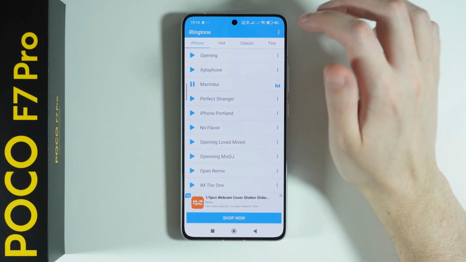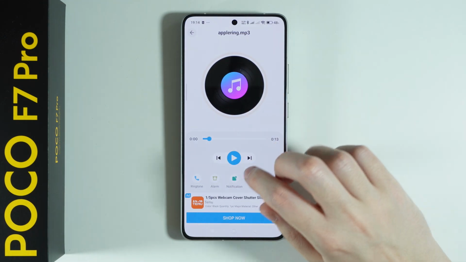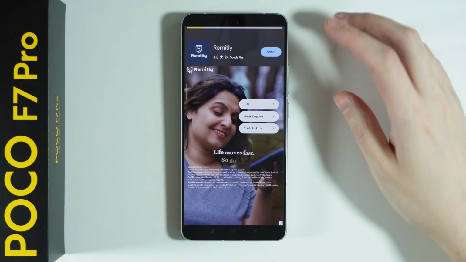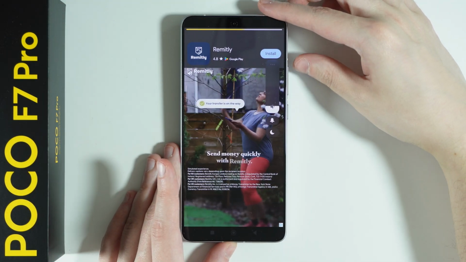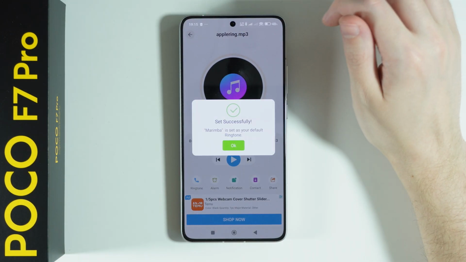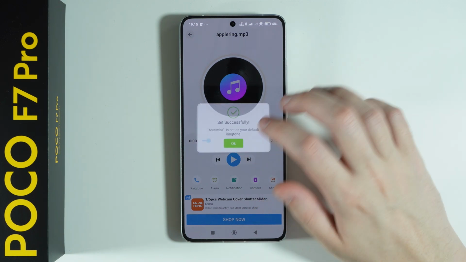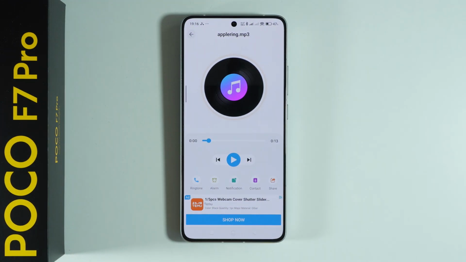So you can choose whatever you wish to have. Let's say I'm gonna choose this one. So you can tap on it, press ringtone, and of course we need to close the ad. So let's wait for the ad to be done. There we go. And we have set the ringtone successfully, so we can press OK. And the ringtone should be set up after that.